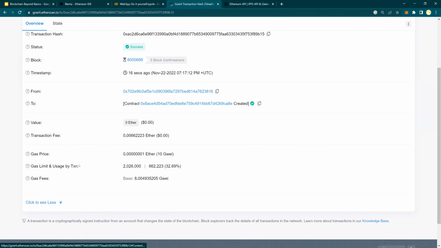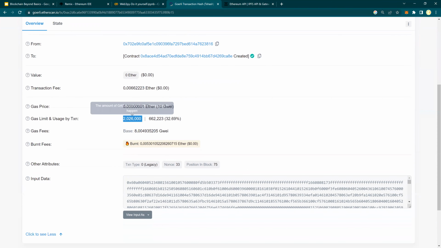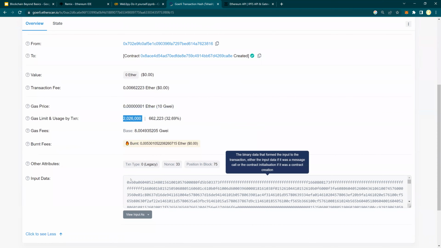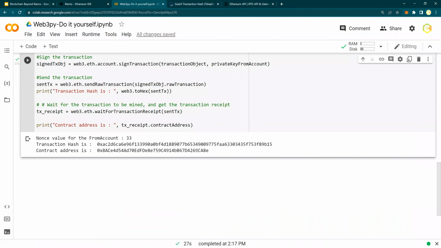Look at the gas price. It utilized 662.23 Wei, and we had this limit, so it was good. And if you go here, this is the contract address. The contract is ending in CA89. Go back to Web3, you can see that the contract address is ending in CA89. You see how we can read the contract address.